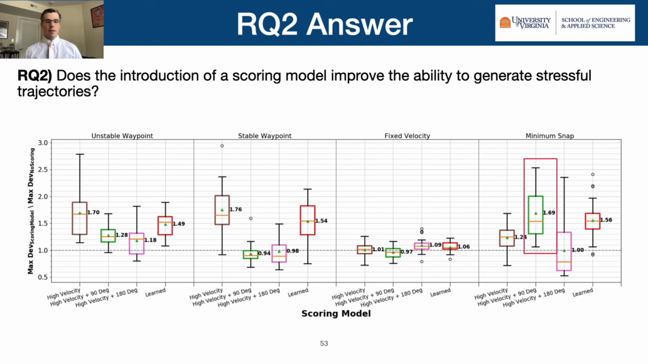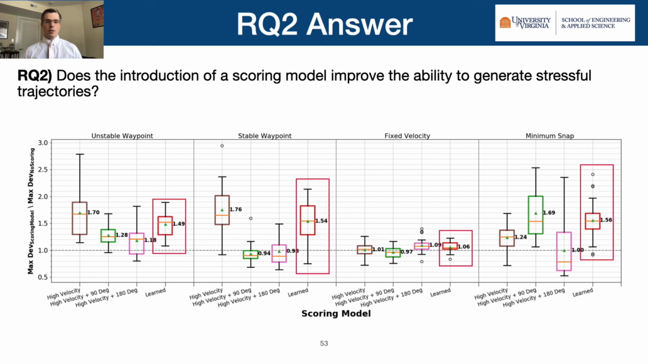And for the minimum snap controller, a scoring model that favors 90-degree turns induces, on average, a 69% more stressful test set. We also show that it is possible to learn scoring models that can generate stressful trajectories for a specific quadrotor that are almost as good as scoring models crafted by experts.